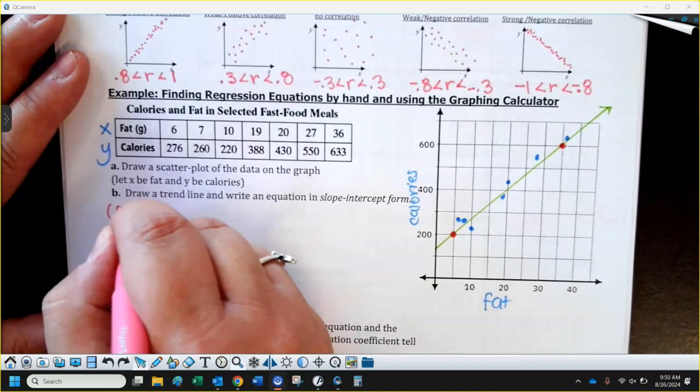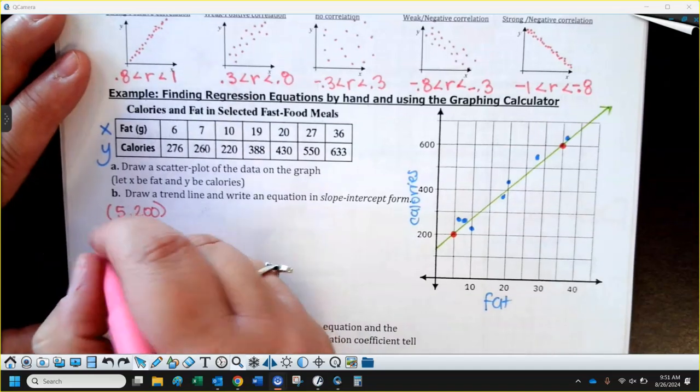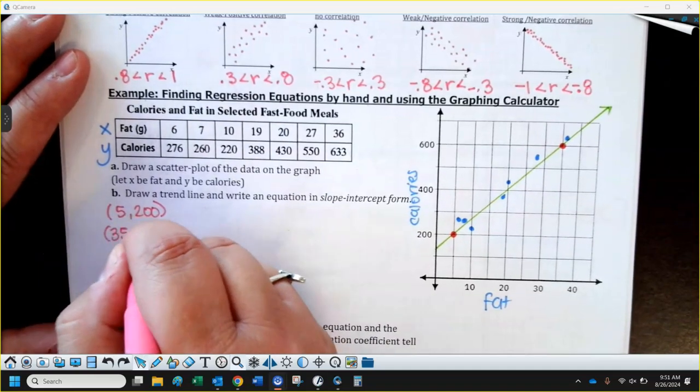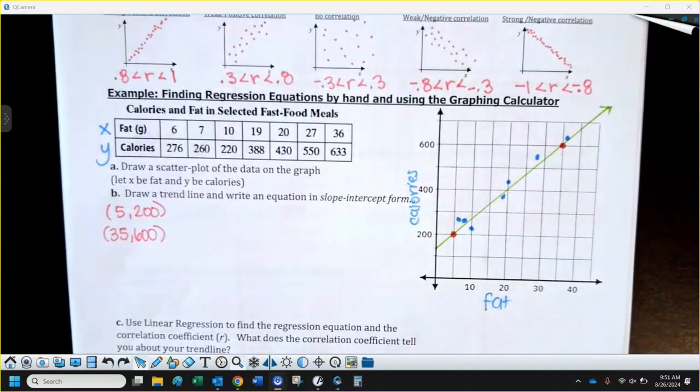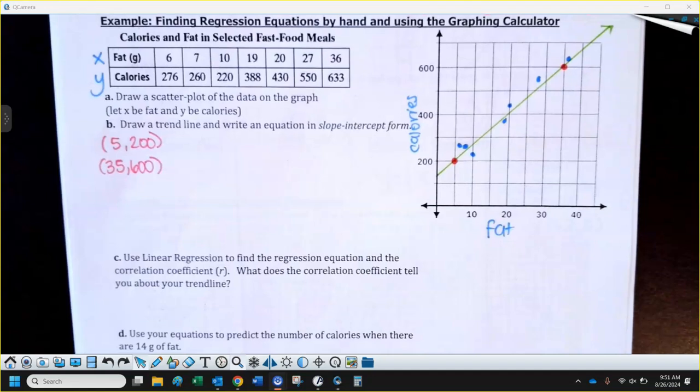I have the point 5, 200, and the point 35, 600, just on the trend line that I drew. So just pick 2 points. We could have slightly different equations here, and that would be okay. If you want to use my points, you can, or use your own. They might be a little different depending on how we drew them.